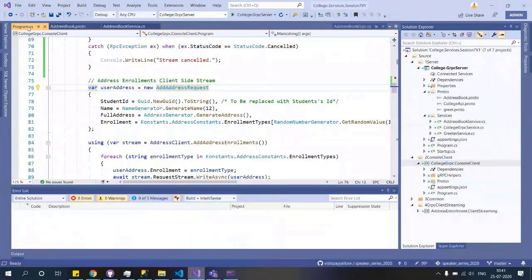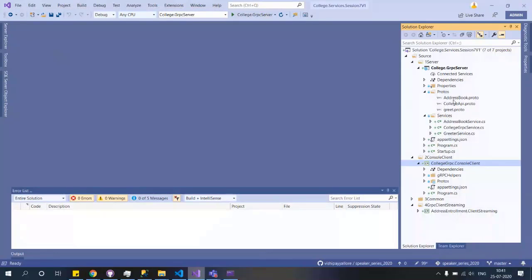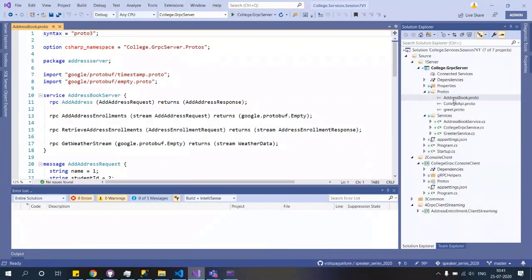So now this is the big picture. Let's quickly recap what we did and how we achieved this. We thought of doing it in 2 sessions, but we had time, so we covered it in this session only. We did two things in this session: we created the client side streaming, and we did the server side streaming.